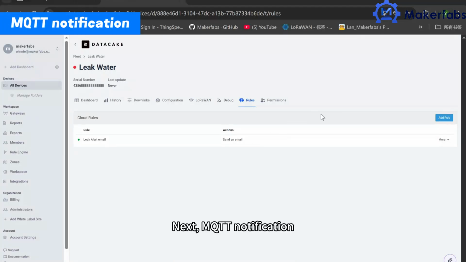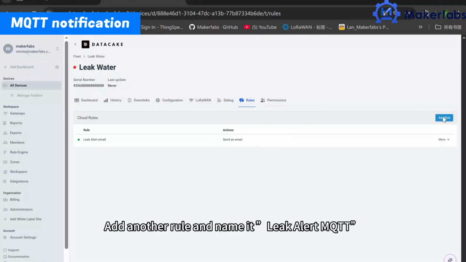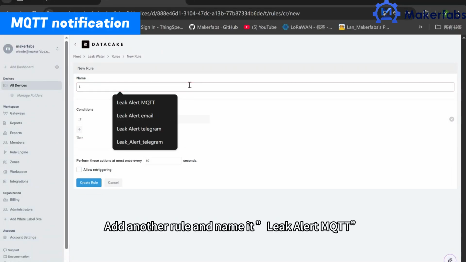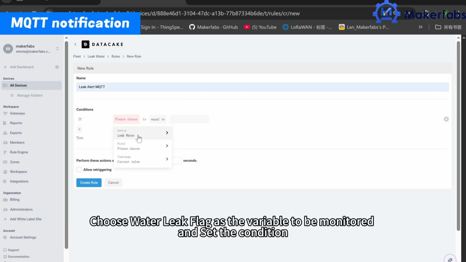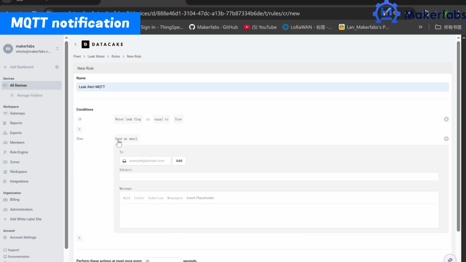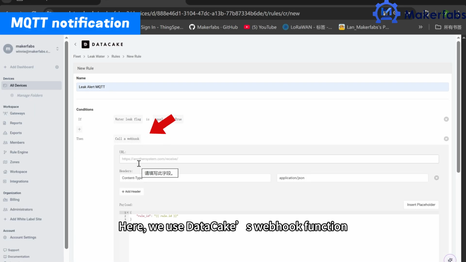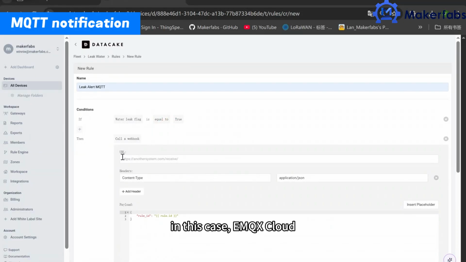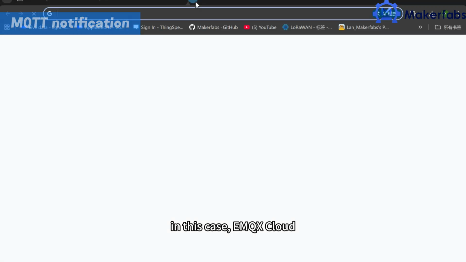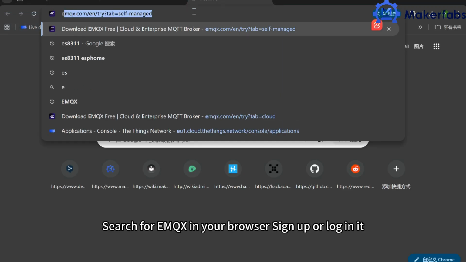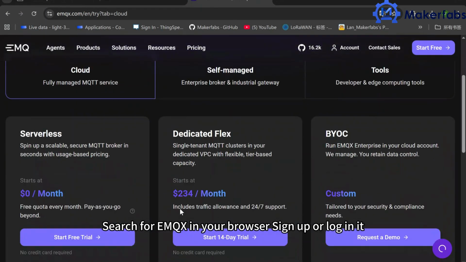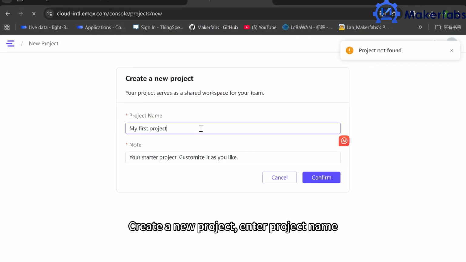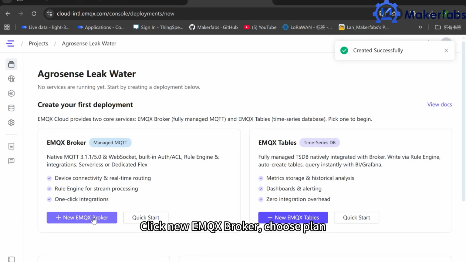Next, MQTT notification. Add another rule and name it Leak Alert MQTT. Choose water leak flag as the variable to be monitored and set the condition. Here, we use DataCake's webhook function to send data directly to an MQTT broker, in this case, EMQX Cloud. Search for EMQX in your browser, sign up or log in, and create a new project. Enter the project name. Click New EMQX Broker.